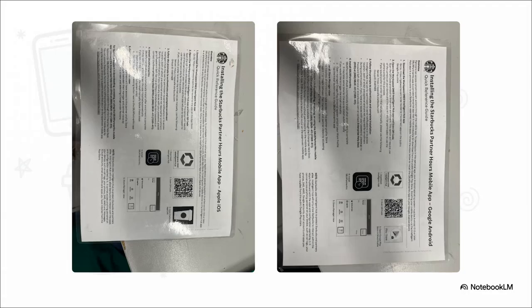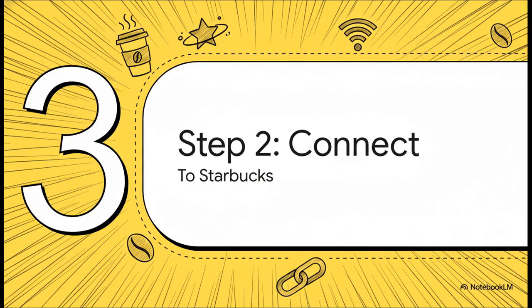And this is exactly what you should be looking for. On the left, that's the icon in the Apple App Store, and on the right is what you'll see over on Google Play. Just make sure the icon and the name match Workspace ONE Intelligent Hub. Okay, you've got the Intelligent Hub installed. Awesome. Now it's time for probably the most crucial step, actually connecting that app to the Starbucks network.